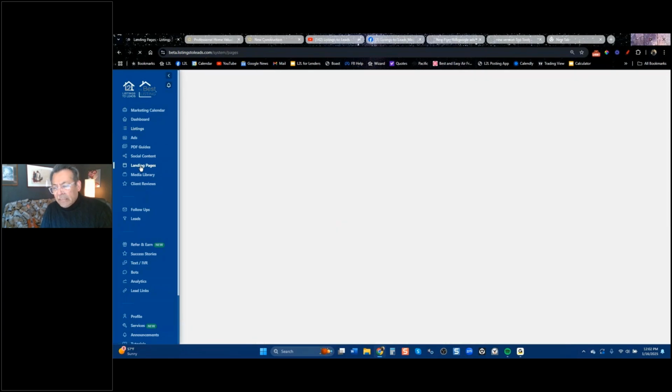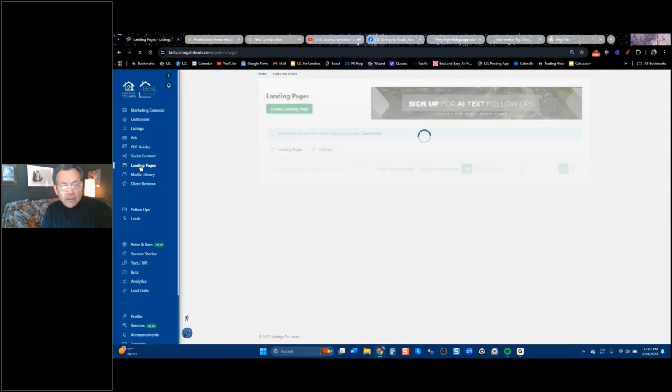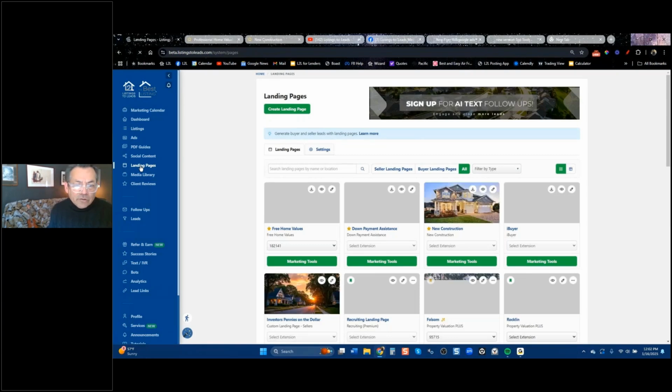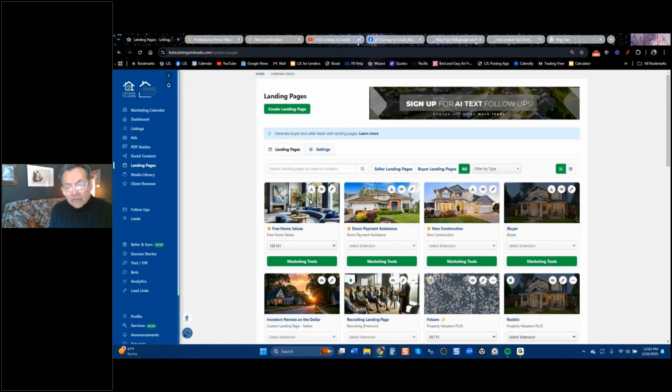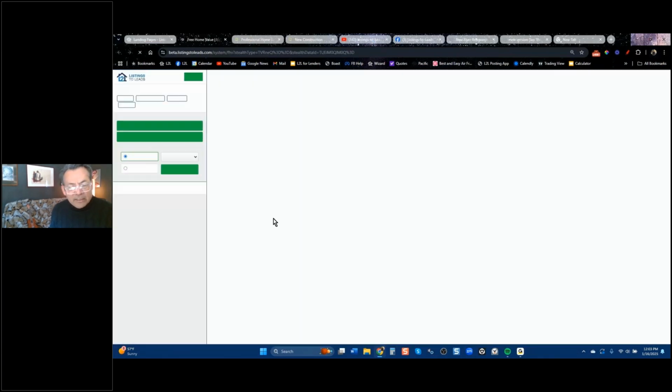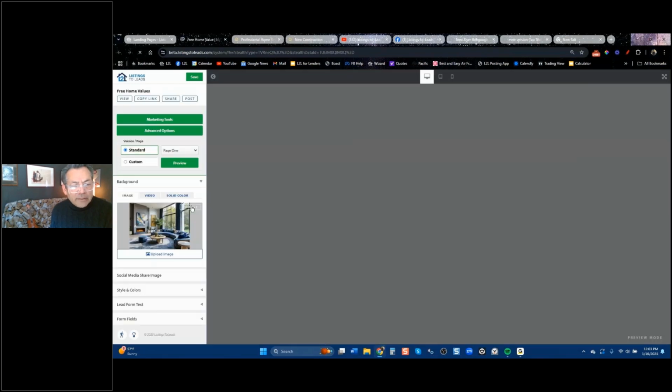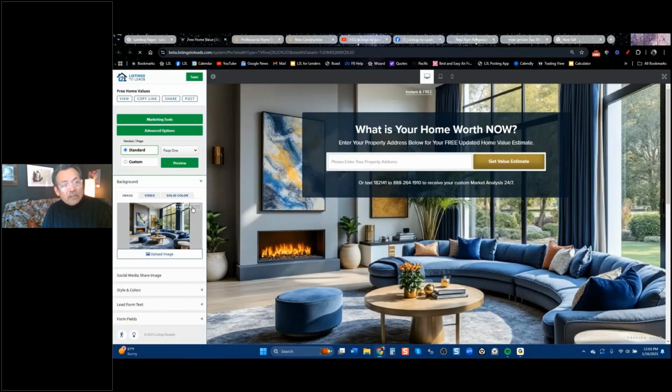Let me show you one of the things that frustrates agents. This free home value page, it's in every one of your accounts. It doesn't look like this. This is some really cool AI picture that Scott found, and he likes to put it in there. I actually don't like it there because that's not what your account looks like when you log in. Right? Let me show you what it looks like. We'll have to give it a second because it's going to remove this photo.